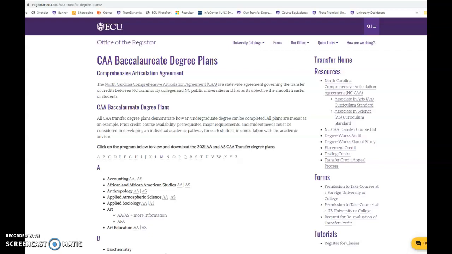Hey everyone, today I'm going to tell you about our baccalaureate degree plans here at ECU. We like to call them our BDPs. These BDPs are simply guides that show you what courses to take while you're at your community college that will transfer into your intended major here at ECU.